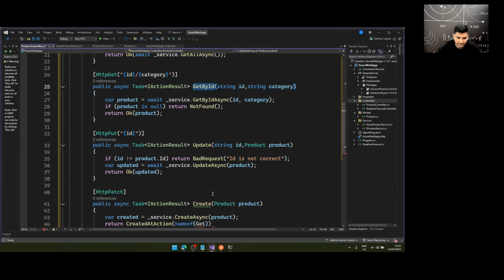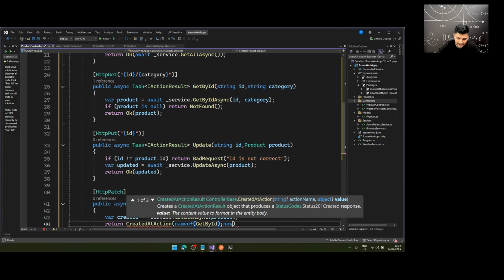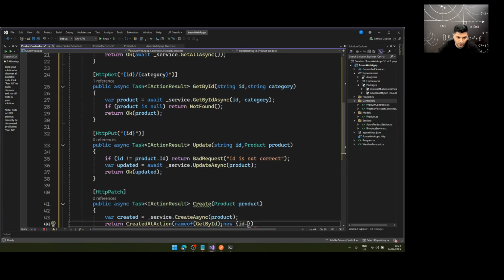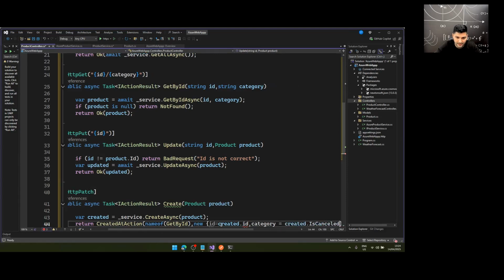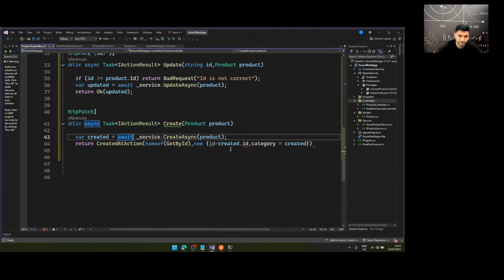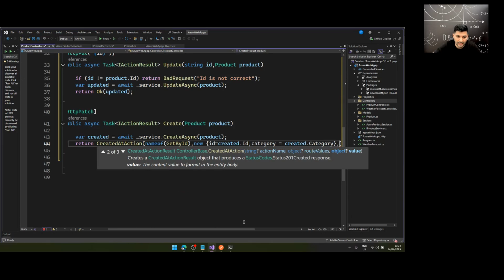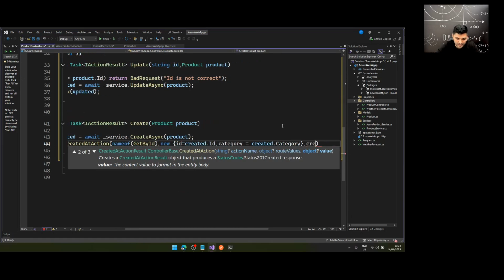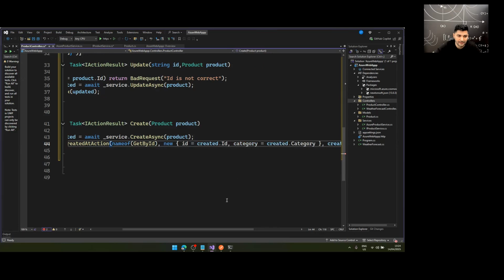Okay, and let's return CreatedAtAction, the action name of our Get. Yeah, it is GetById, and new ID equal to product dot ID. I would say not product.ID but created.ID. Okay, and category is equal to created.category. Why? Because we don't have a wait. ID created.category, and the last and third argument is going to be our created data.